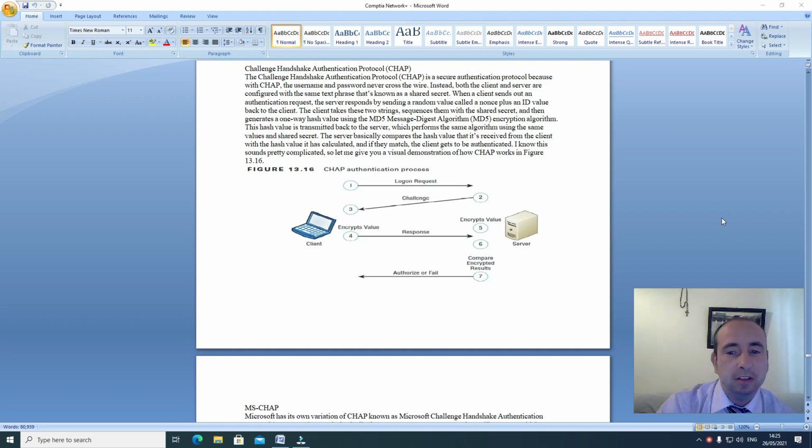When a client sends out an authentication request, the server responds by sending a random value called a nonce plus an ID value back to the client. The client takes these two strings, sequences them with the shared secret, and then generates a one-way hash value using the MD5 message digest algorithm.